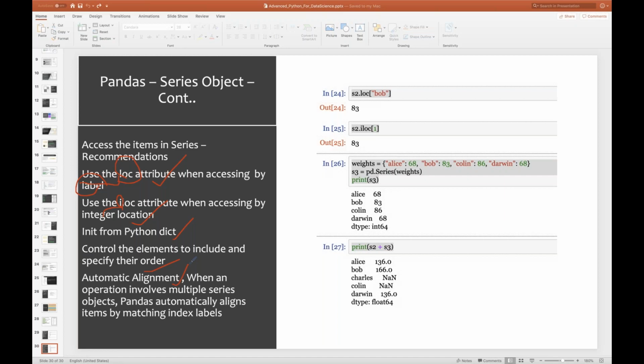When you worked on lists, you tried to access the list. When you worked on strings, you tried to access the strings. When you worked on tuples, you tried to access the tuples. Like that, when you are working on NumPy and pandas, you also need to know how you can access those and how you can get the required indexes or required labels or required integers. For that, I'm showing you a practical example.